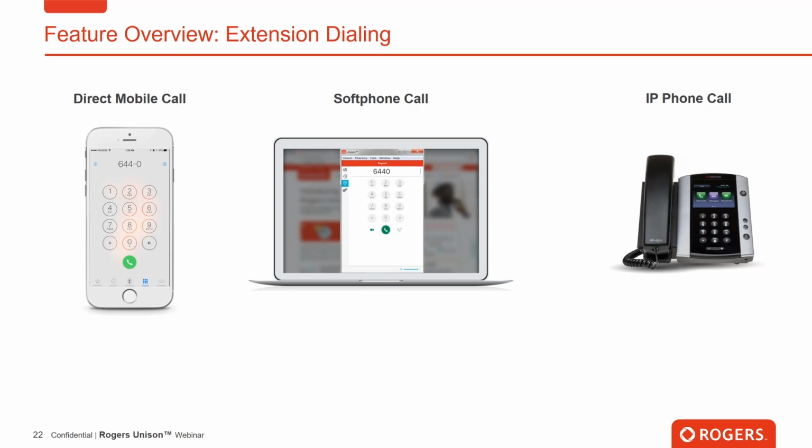In this example here, you can see that you can do an extension dial, which here the 4-digit code is 6440. You just dial those 4-digit numbers and hit send, and your call is going to be made directly to that user's extension.